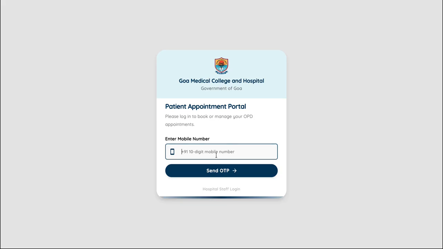Once the patient clicks on patient portal, he will land on this particular screen. Here it will be required for the patient to enter the phone number and verify himself via the OTP and book the appointment. So let me put one dummy phone number and demonstrate how the journey will work.